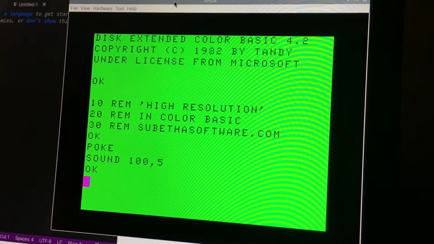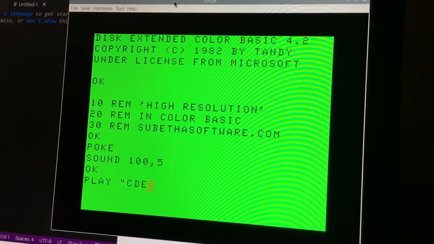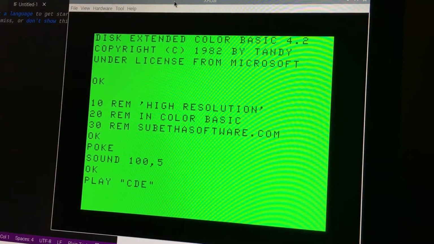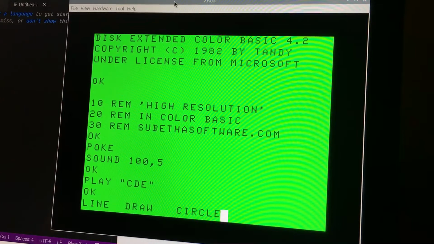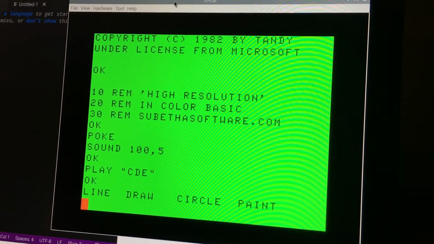But just having a sound command wasn't enough. It wasn't until I saw Extended Color BASIC and I saw commands like PLAY. And there were high-resolution graphics screens that gave you LINE, DRAW, CIRCLE, things like that, PAINT. And that really is what sold me on the Color Computer and got me to switch away from my Commodore.